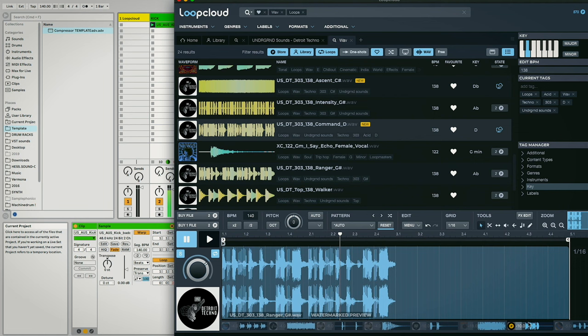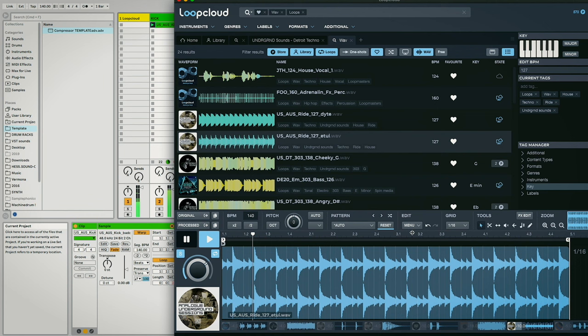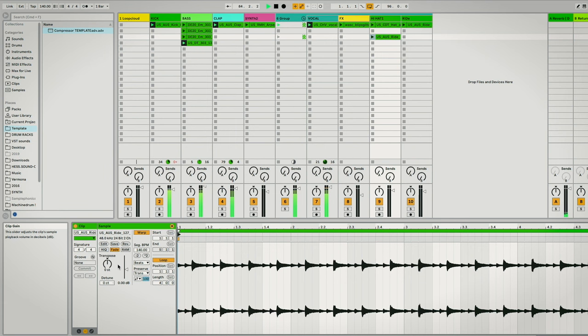Back to Loopcloud, we're gonna choose another little loop. Maybe another hi-hat here. Man, it's working. Okay, let's drag that in. Easy. Maybe slow it down a little. Pitch it down to like 11. Let's see what we got. The right channel. I like to be organized. Ooh, yeah, baby. That's what's up.